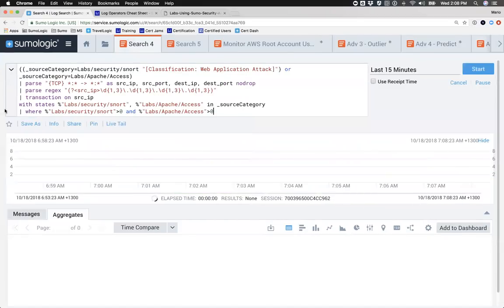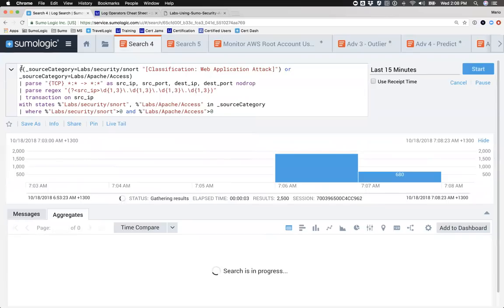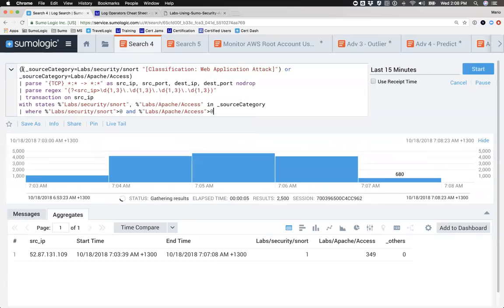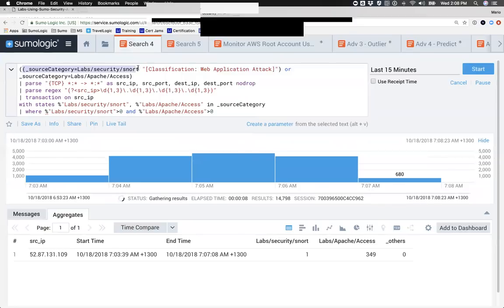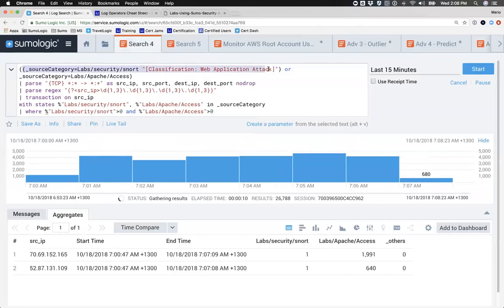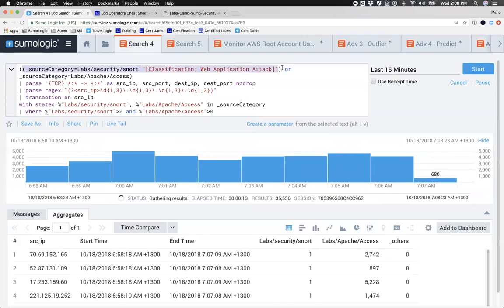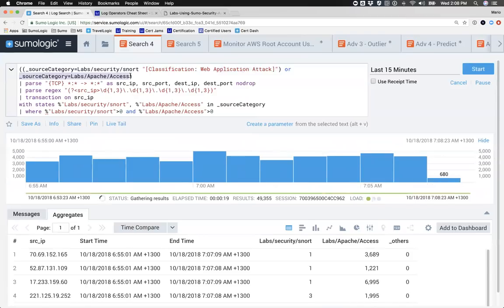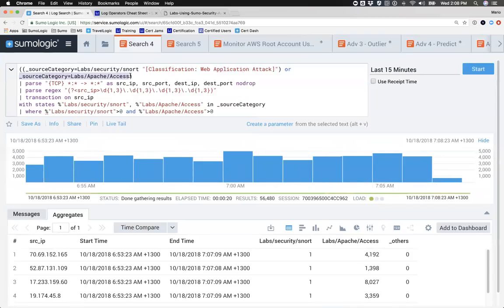and run this. But essentially, what you're seeing is it's looking for two different data sources. It's looking for security snort data that has the words web application attack. And it's also looking for source category lab Apache access data. So it's bringing all those data sets in. And then it is parsing the IP address from one of them. And notice it says a no drop because that means, by the way, if you do not see this pattern, don't worry, don't drop those messages because this other statement is going to parse what I need from you, right?